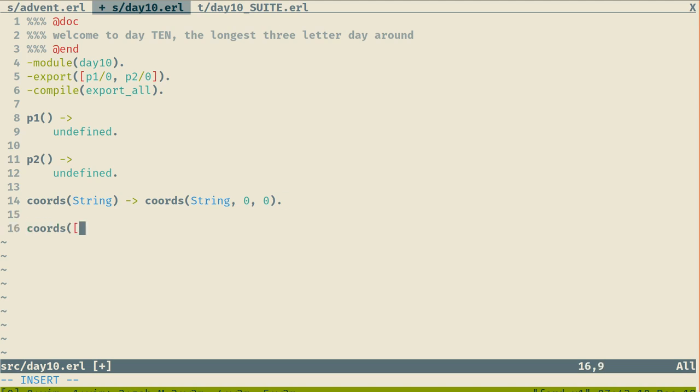So the string is going to be an empty list, and when I'm done with this, no matter what the coordinate is, I'm going to return the empty list. So this is going to be every single line. So when I'm done with a line, and so the list for a line is empty, I'm going to take my x and my y, and I'm going to coords t. X is equal to 0 again, y is equal to y plus 1. And there is no point on this one.